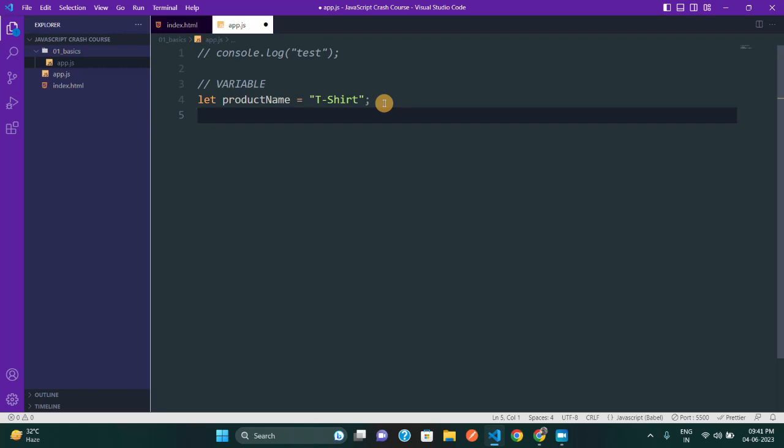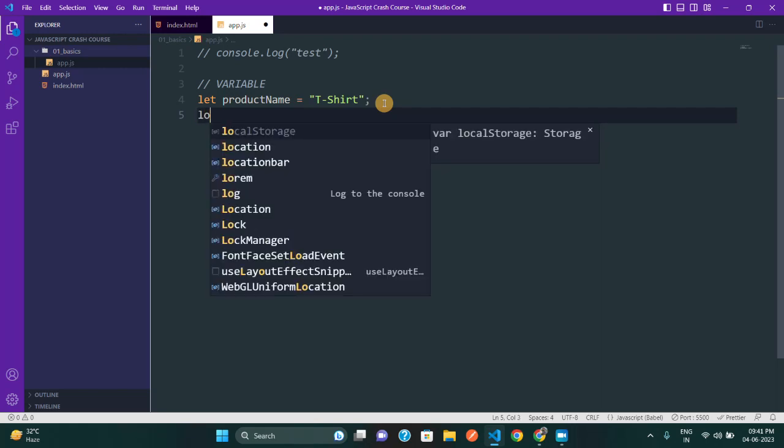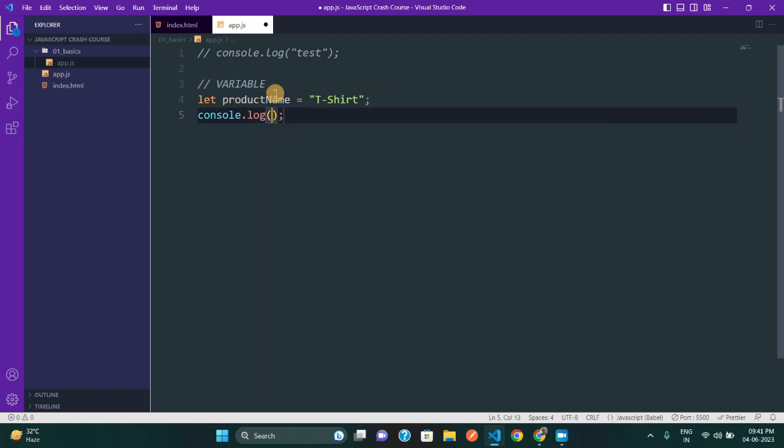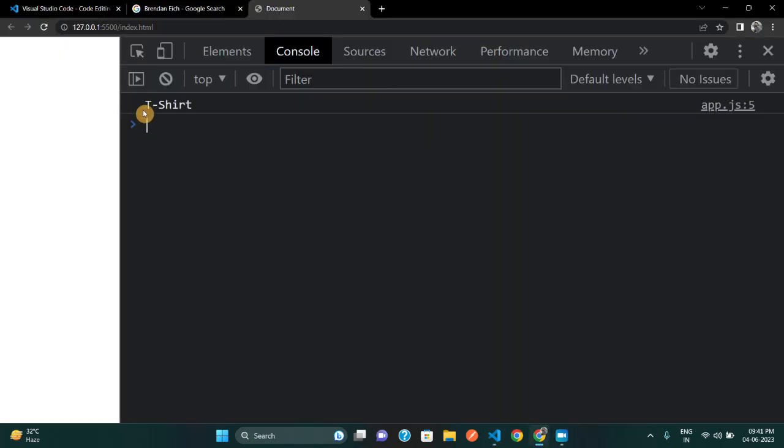And how do you access it? It's pretty simple. You just name this container, and then you're just going to get the result. So let me show you. I'm just going to write console.log here, and I'm just going to write product name here. And then if I go to the console, as you can see, it's logging t-shirt for me.